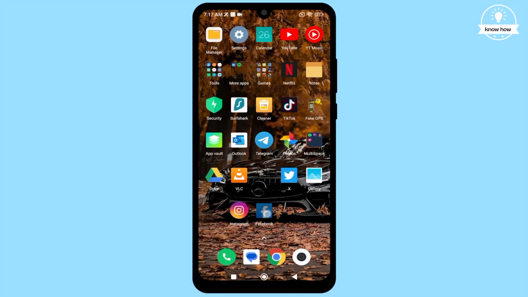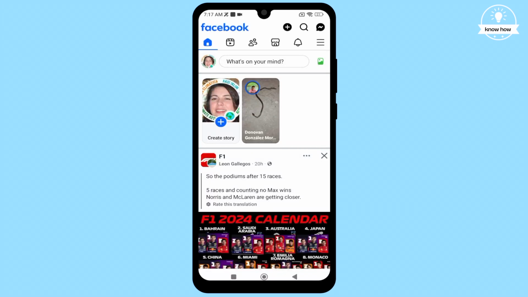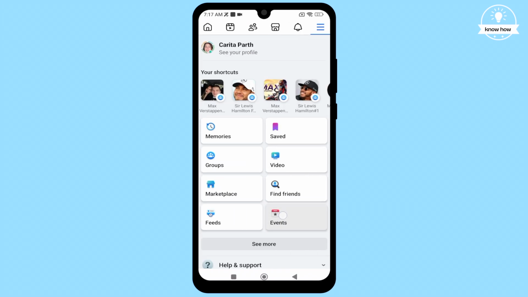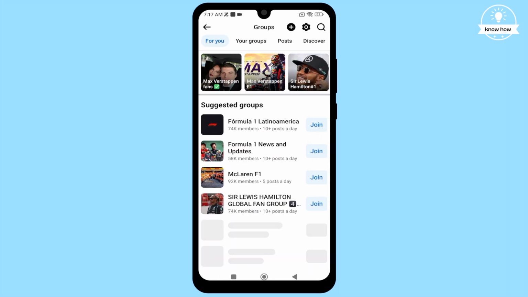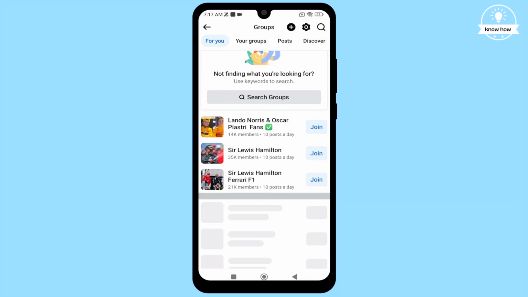First, scroll down and open Facebook. Click on the three lines at the top right corner. A menu will appear. From the menu, you'll see Groups. Click on Groups and you'll see a list of suggested groups.